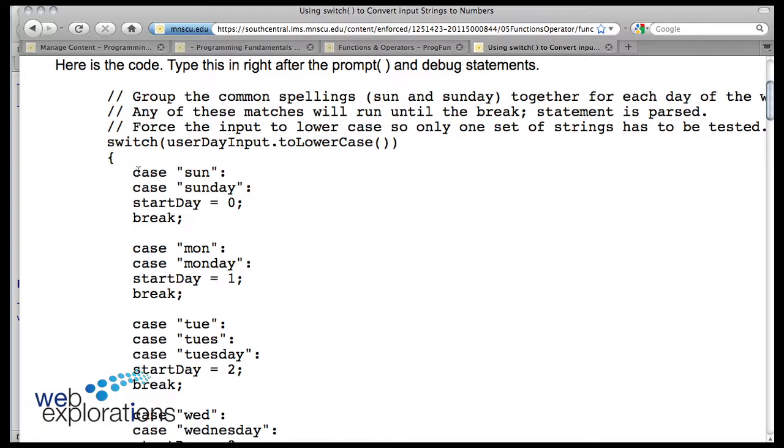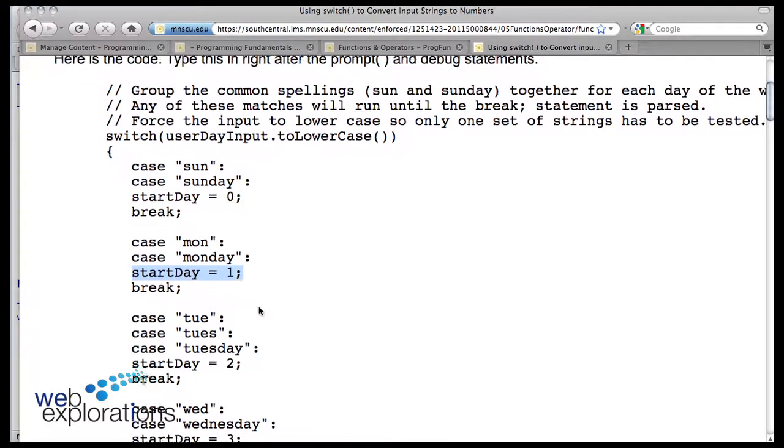And then we do our cases, and here we check for sun, which is what we asked the user to type in, but they might have typed in Sunday. And notice I don't have to check for uppercase S because I already changed everything to lowercase. So we're saying, okay, whatever the person typed in, does it match this one or this one, sun or Sunday? Does it match Mon or Monday? If it does, do you see what we're doing? We're saying, okay, the start day is 0. The start day is 1. Do you see how we're doing this?